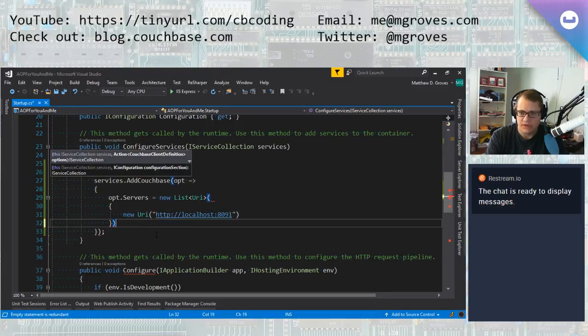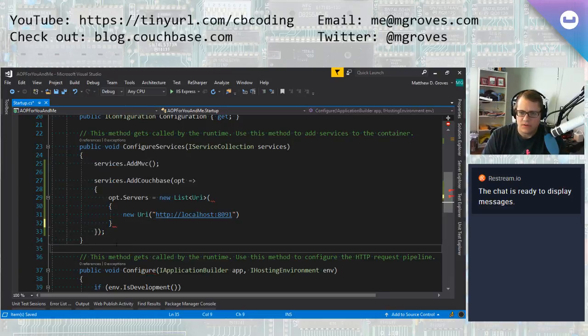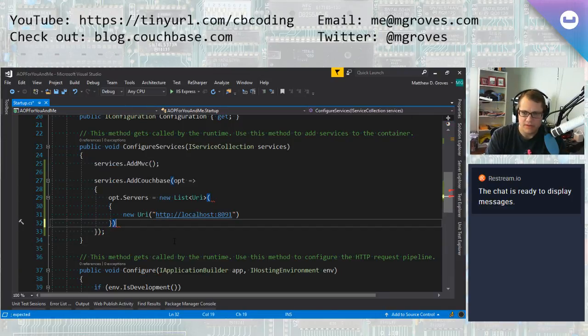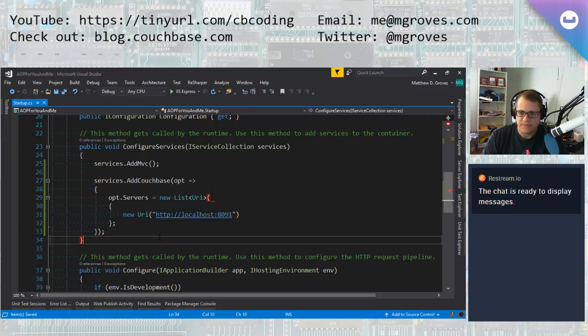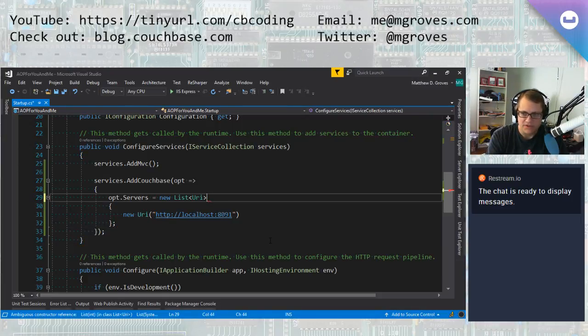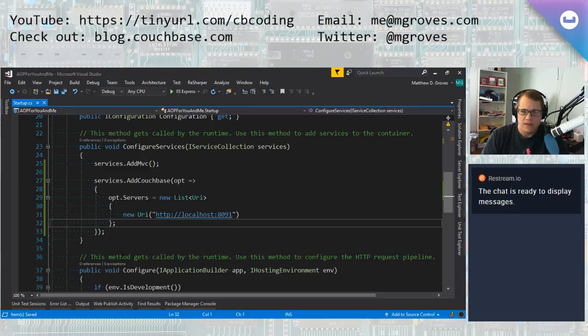I think I put in something I shouldn't have. Oh, doesn't it like? Oh yeah, gotta put this in there. What am I missing here? Options.Servers. That's what I want. Okay. I don't need this parenthesis up there. Okay. Fine. So that sets up Couchbase.